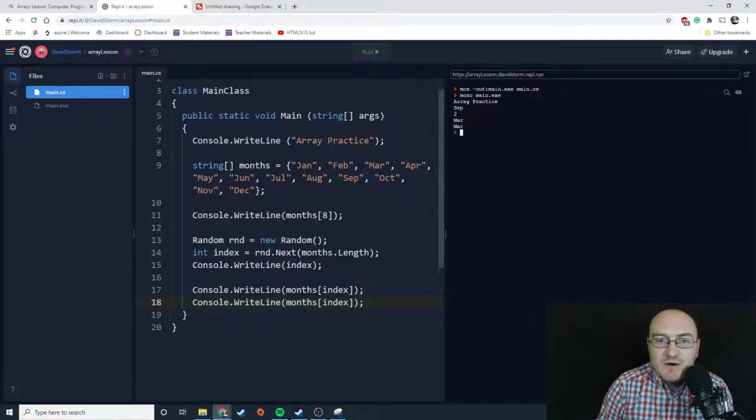So we get March and March. Okay. December and December. Okay. October. So what's happening here? Well, it's pulling up the same index, right? We've only told it to pull one random number and store it in the index variable, and then we just keep putting that index out onto the screen.